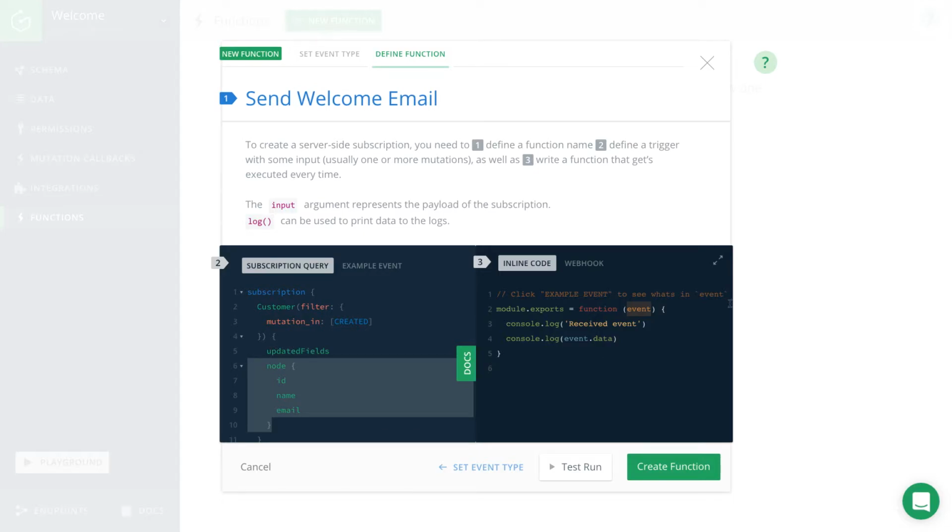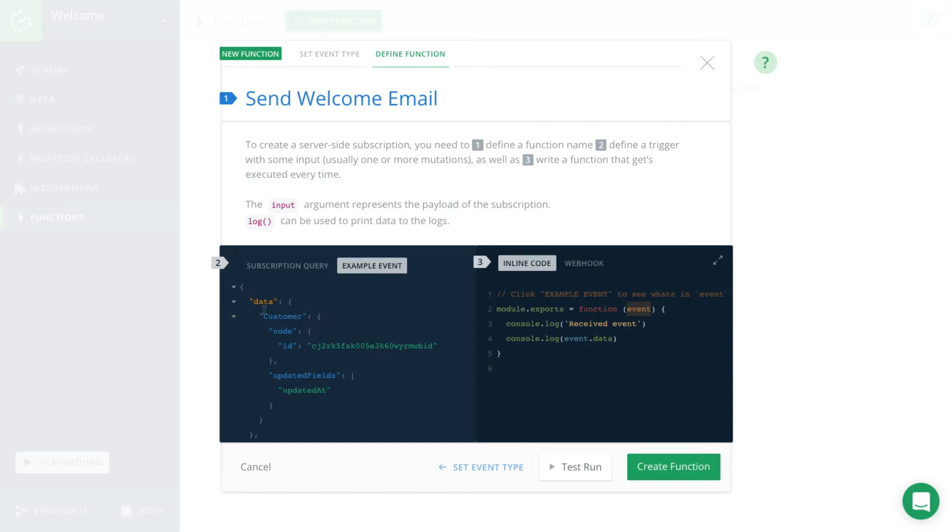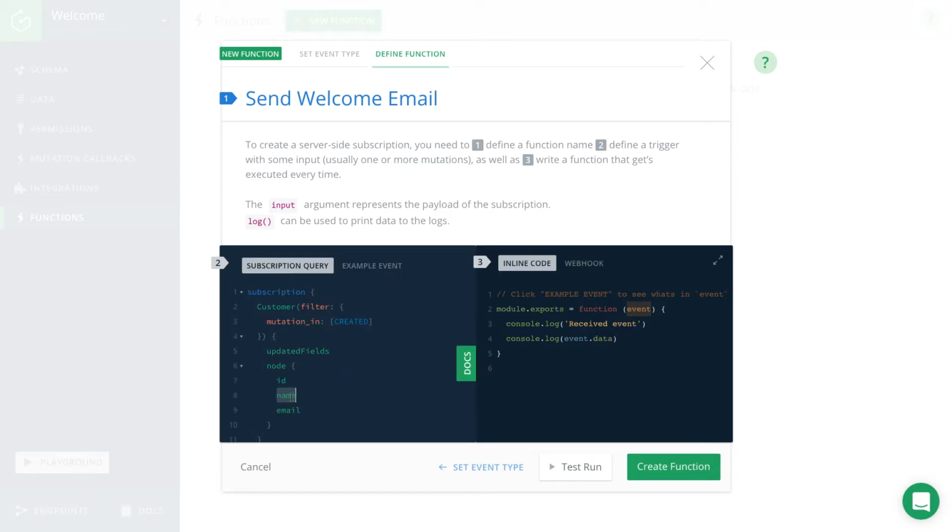And if you want to see what this event might look like, you can click the example event button right here. And here it shows you that it has the data object, and in there the customer field, and then the node with the fields that we specify. So in addition to the ID field, this is also going to carry the name and the email, because that's what we specified right here in the subscription payload.